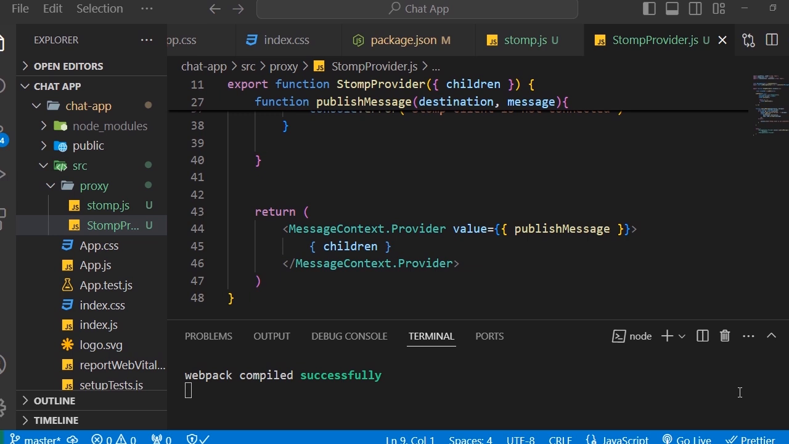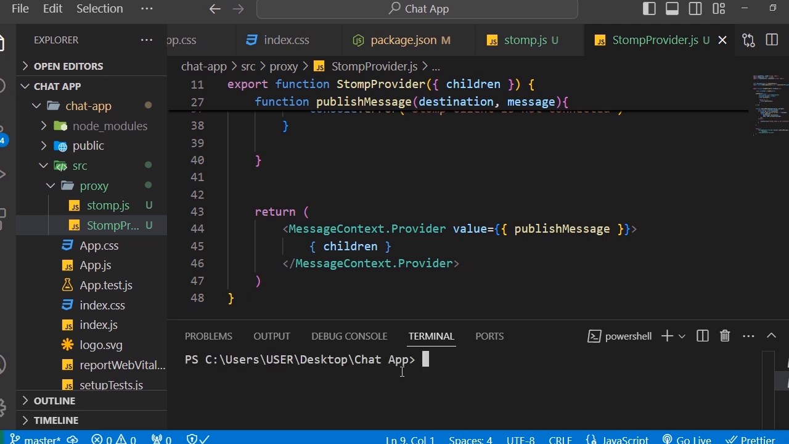First we need to install all the necessary tools which we will use to manage the state of our application using Redux. So I will open a new terminal here. Once the terminal is open, we will go to the directory: cd chat app. Now first we need to install React Redux.